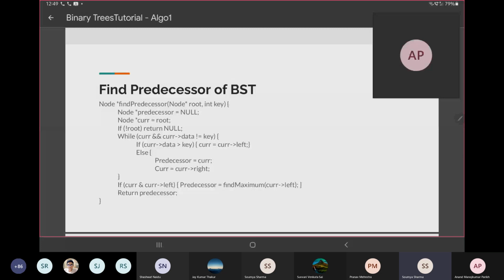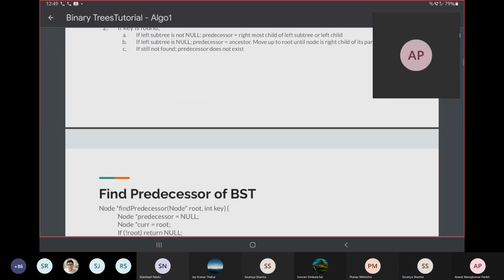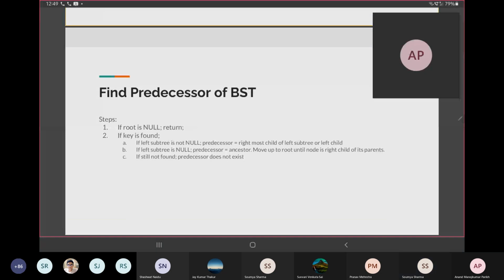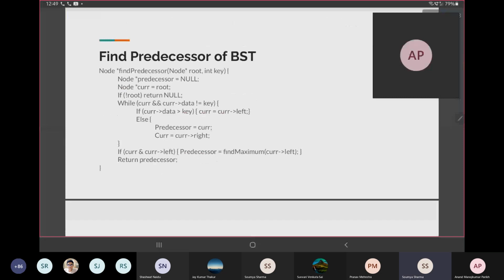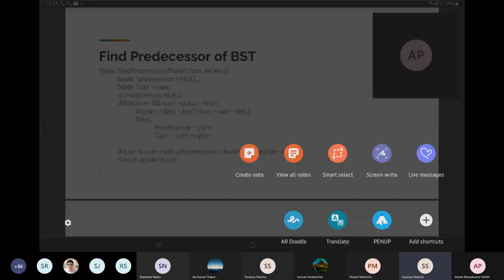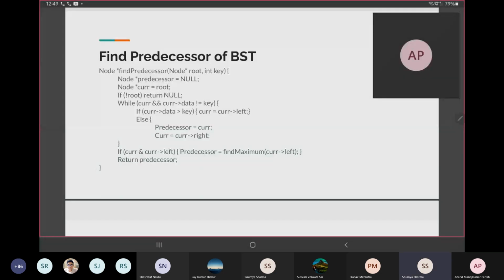Then you recurse over your root. You check: is my current data equal to key? If it is not, then you check whether you need to go towards the left side or the right side. If you need to go towards the left side, then you simply do that. But if you need to go towards the right side, you remember that any time that we're going towards the right side, we need to keep a track of the ancestor, right? Over here, if the left subtree is null, then you need to keep a track of the ancestor. So what do we do? We set the predecessor to current.